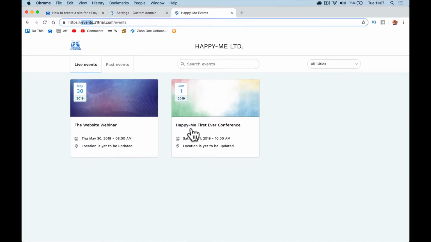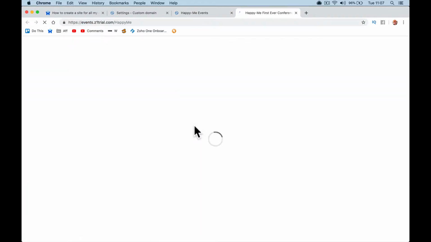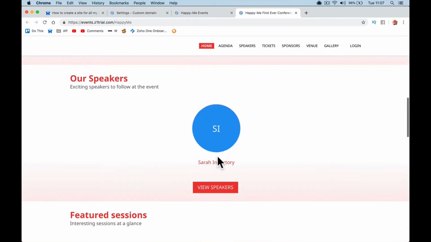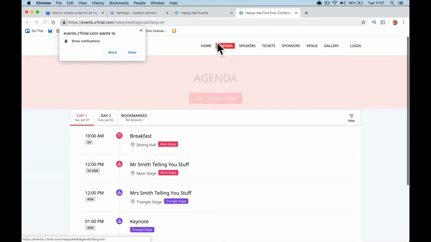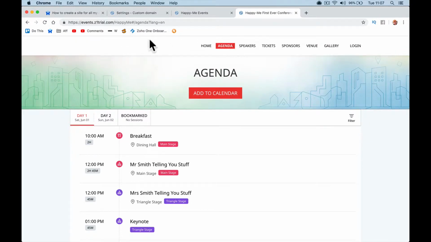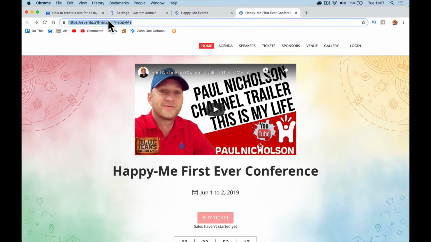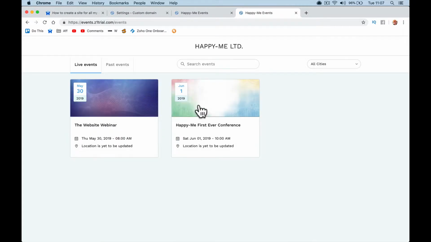So then when I go to the actual page for the events, there's a sales page where you buy a ticket, you do whatever you want to put. You want to put the speakers and the agenda. So you have a website designated for your event that also has a list of events. If I just go back to events. And obviously you can just link to this page.